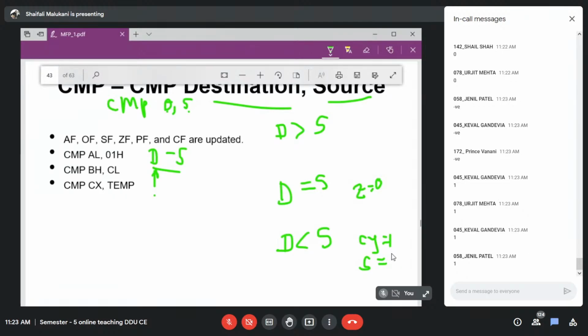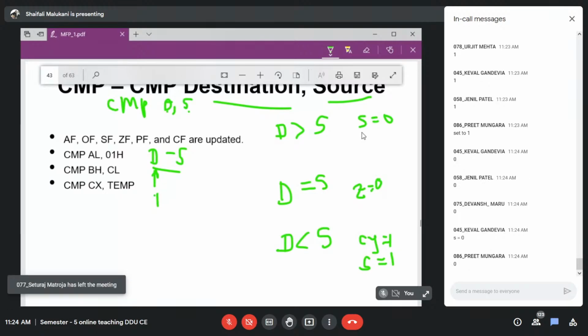Sign flag will be 1, because it is a negative number, and borrow will be generated. That's why carry flag is 1. And when D is greater than S, what about the sign flag? The subtraction will be positive, and hence sign flag will be 0, and borrow will not be generated, and hence carry flag will be 0.